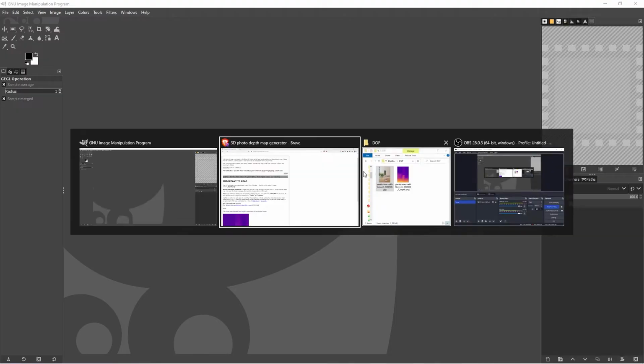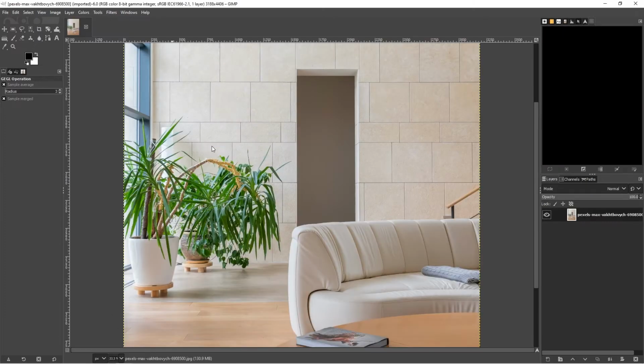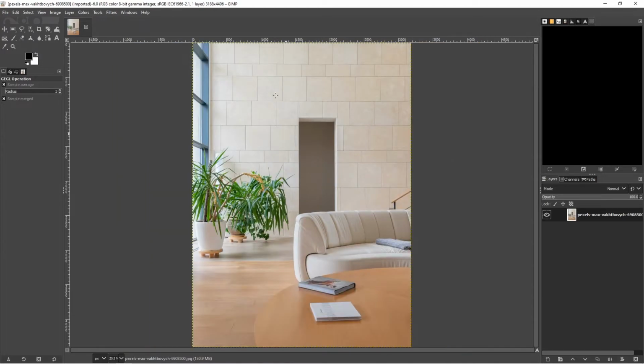So if we go back to GIMP and we go back to our file, you can see I've already created the depth map here for this particular one. So it creates a color file. We're going to transfer it into a black and white file for using it with GIMP. But first I'm going to open this image, just drag it onto our workspace. So this is the image that we're going to use for creating the depth map.